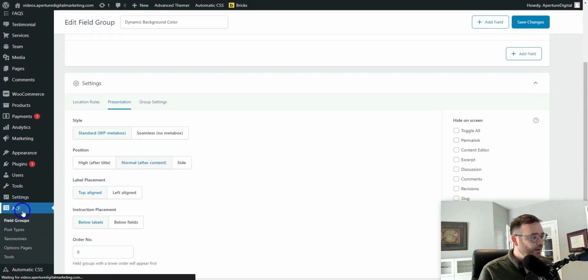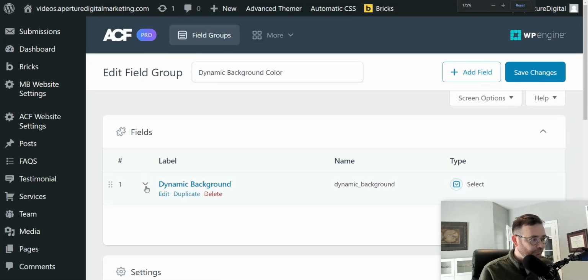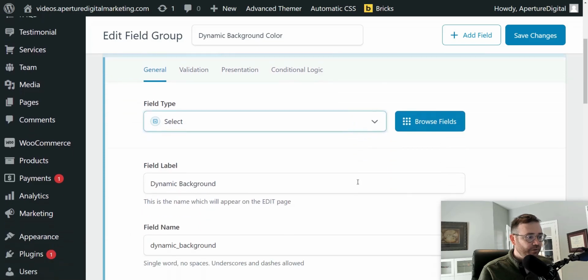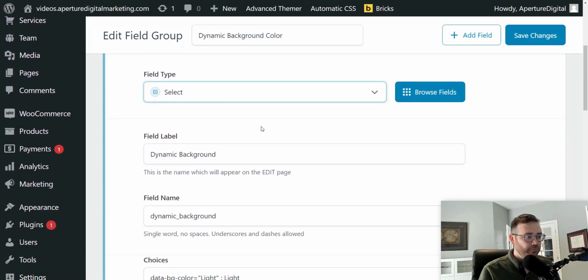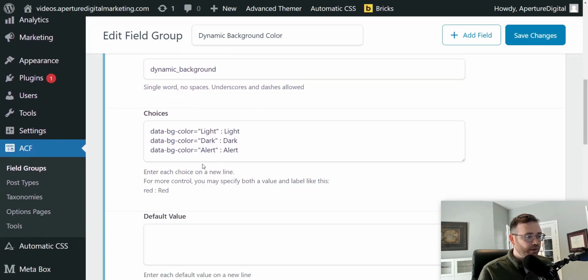I'm going to go to ACF, and then I have this dynamic background color field group. I'm going to click edit and check it out. So what we've got is a select field, and the select field is really nifty because you can just pick on when you edit the post, what you want. And what you need to know about these select fields is they allow values and labels. So you can have a value, which is the first part, and a label, which is what the user is going to see when they're interacting with the field.